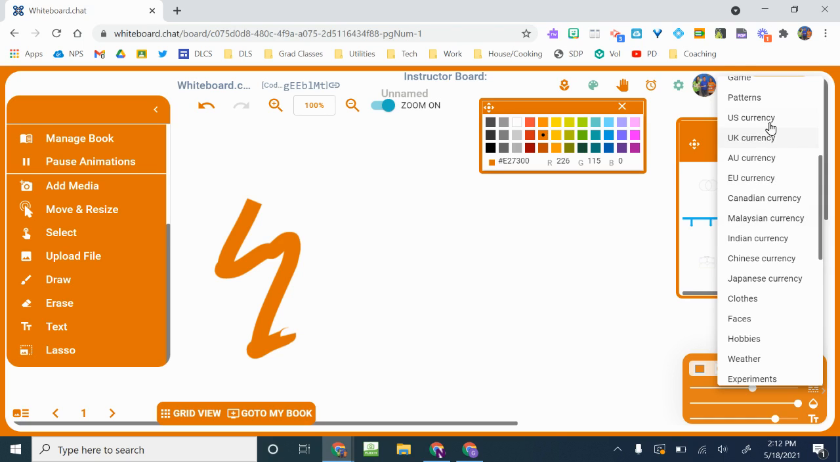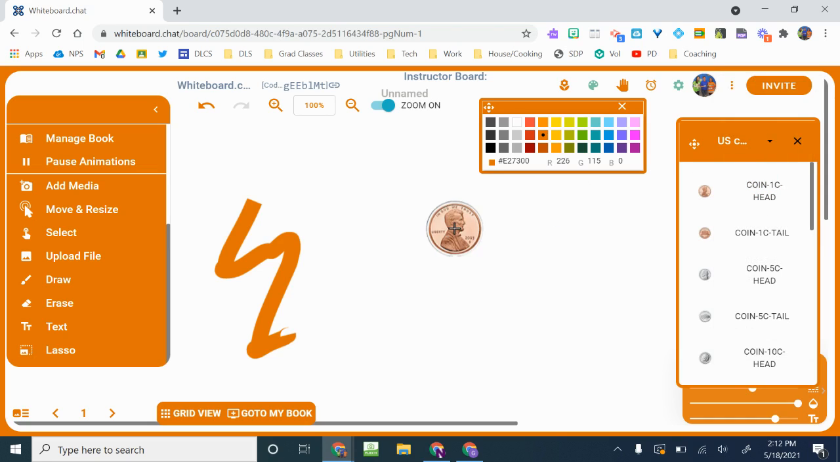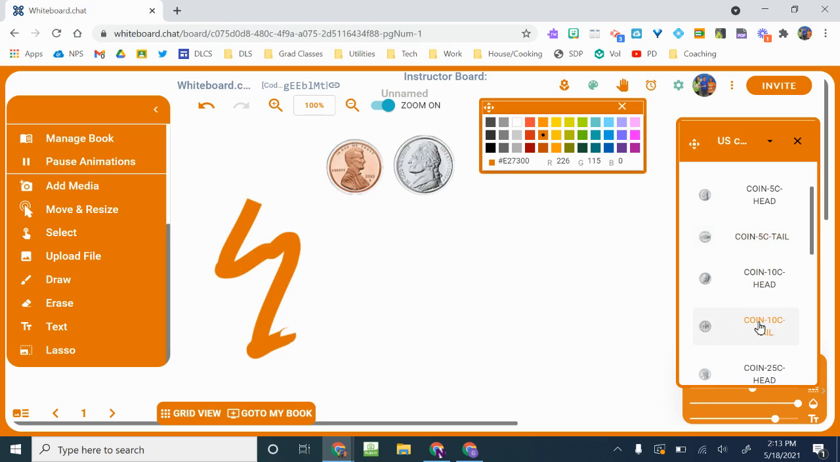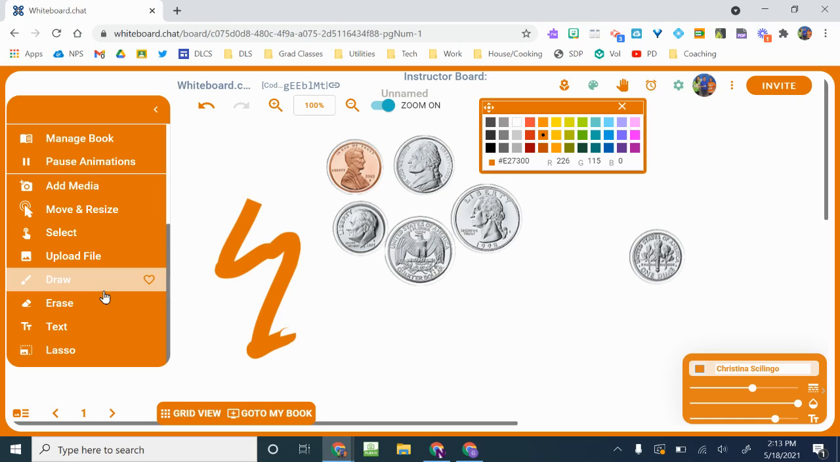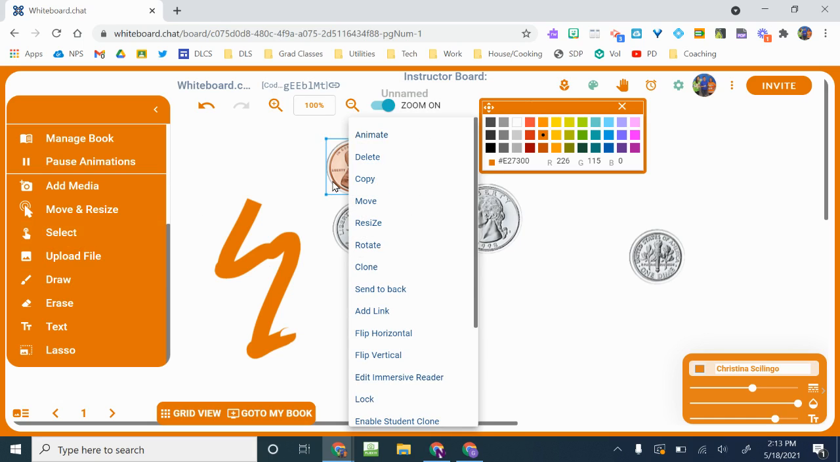So let's just say I want to do like a money activity and I want US currency. All I have to do is click what I want and plop it right in. So actually I want the front, and I'm just clicking, and I can move these around too once I have them down, but for right now I'll just leave them there. I'll close out my manipulatives, and then if I want to move or select these, all I have to do is click select in my toolbar and then click on the manipulative itself.